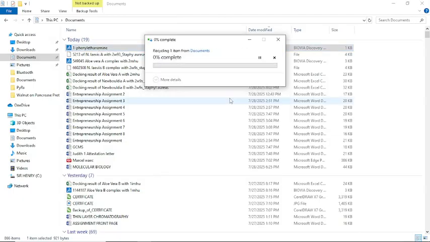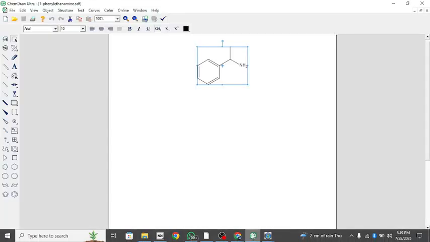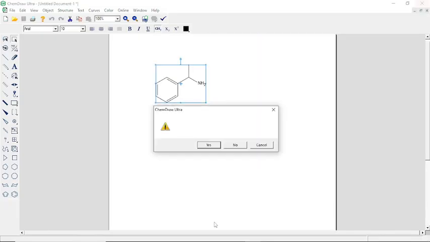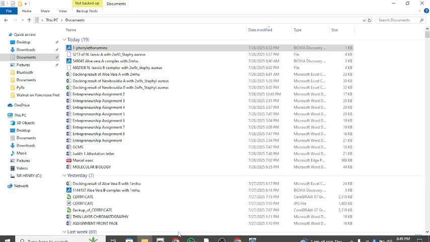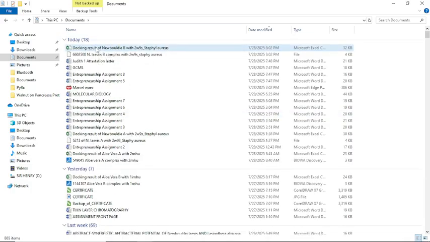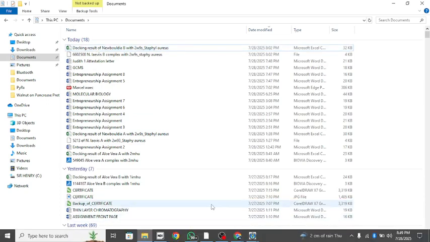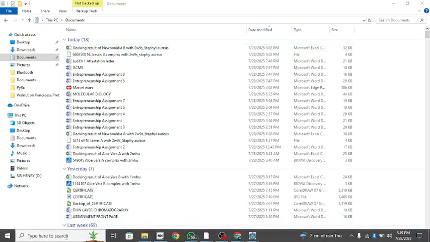So what we'll do is we are going to copy the structure. Let me delete what I've done. Let's use Chem3D to save it. I wanted us to boycott Chem3D, but it's not working. So let's go back and use Chem3D.